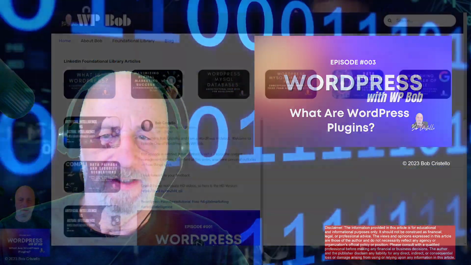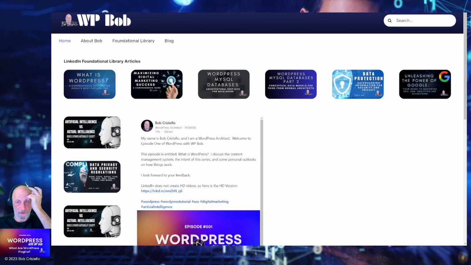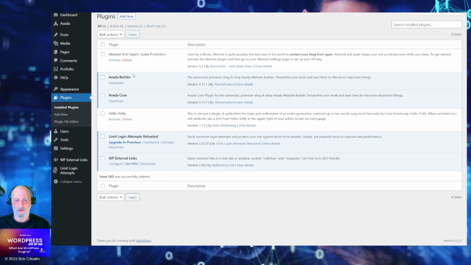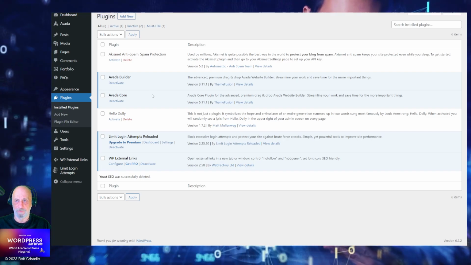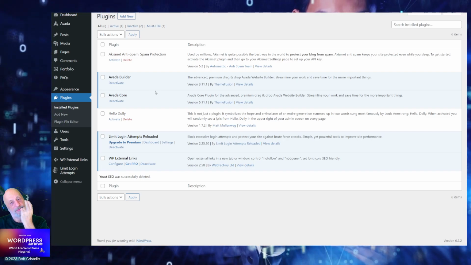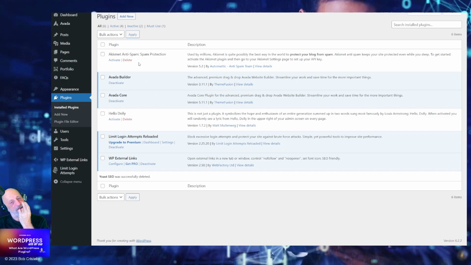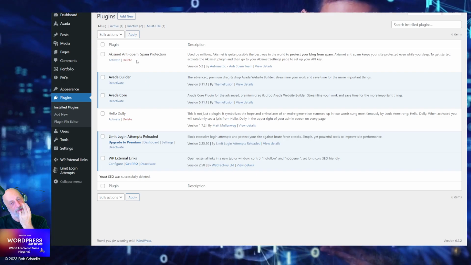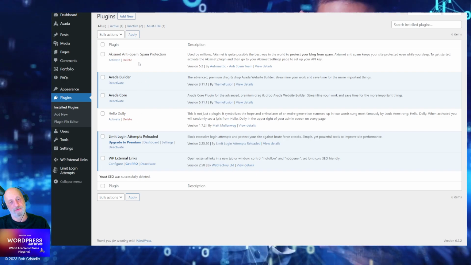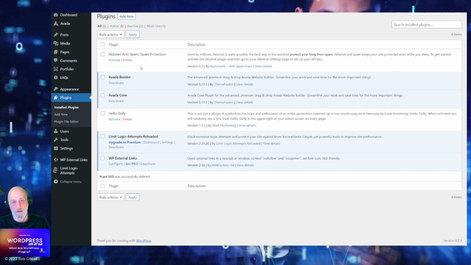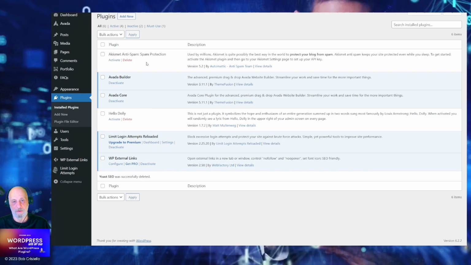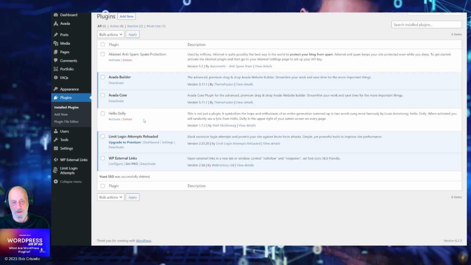Let's dive right into what are WordPress plugins. We did look at themes last time, and plugins. This is the WP Bob website, and you can see there are two plugins that have a white background. This means that they're not activated: Hello Dolly and Akismet, two very popular plugins, Hello Dolly being the oldest.